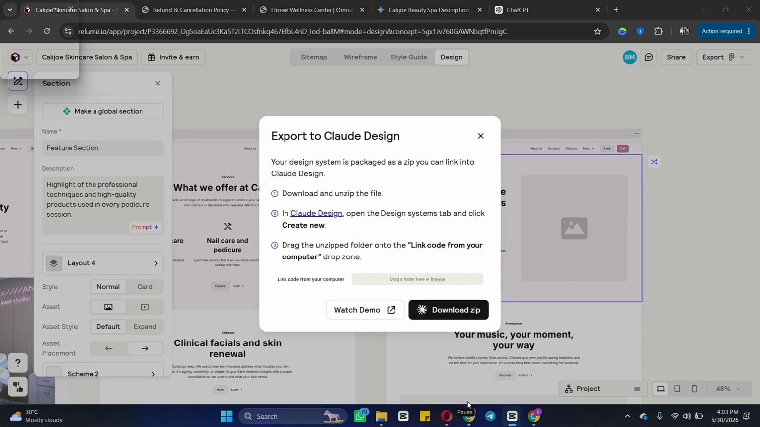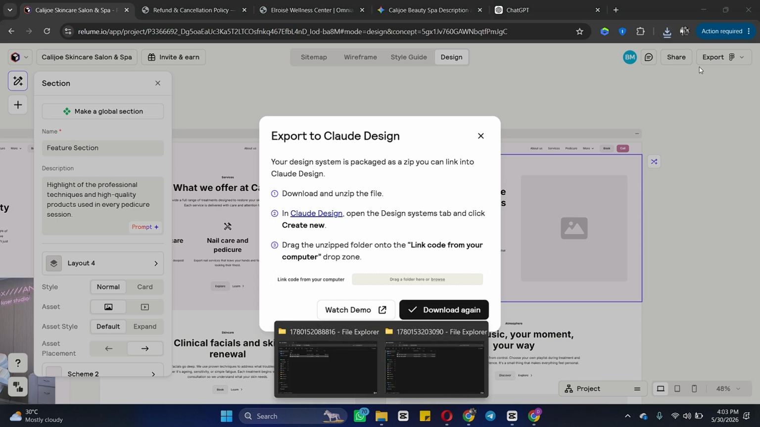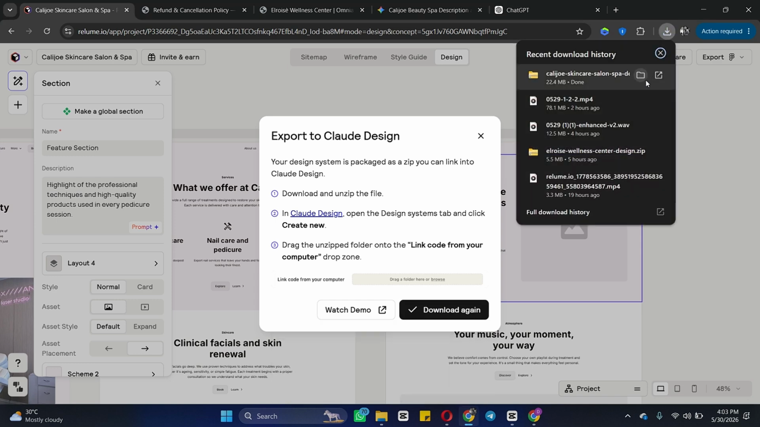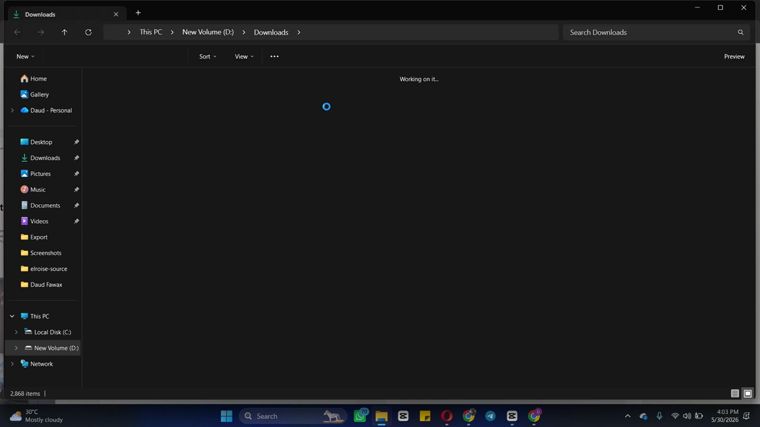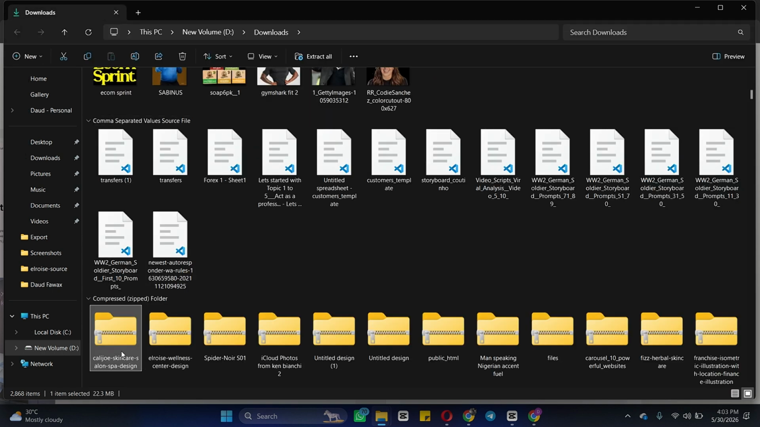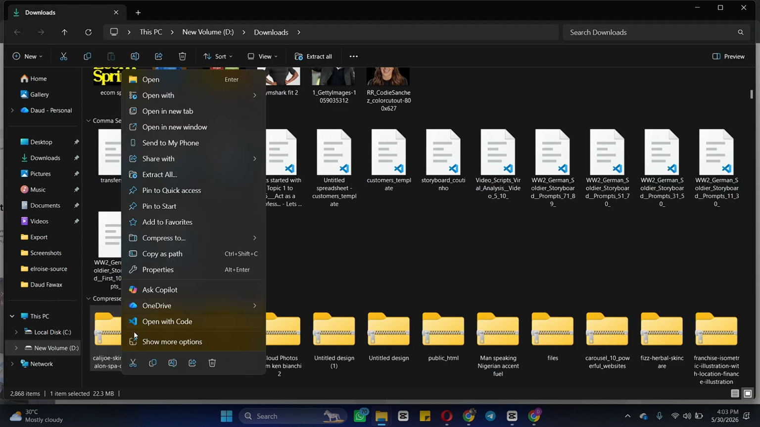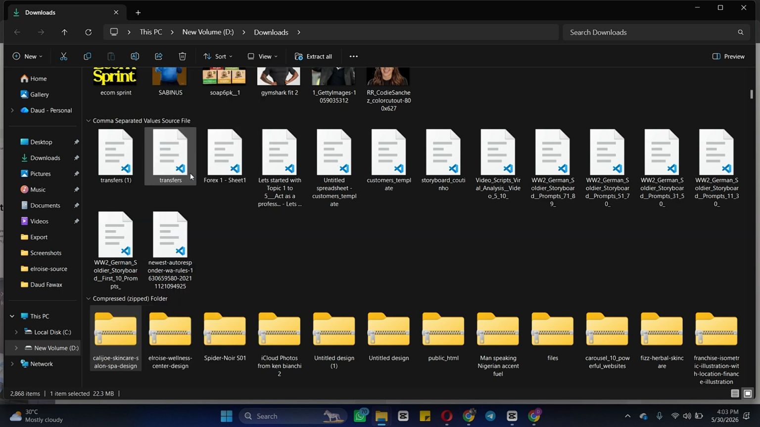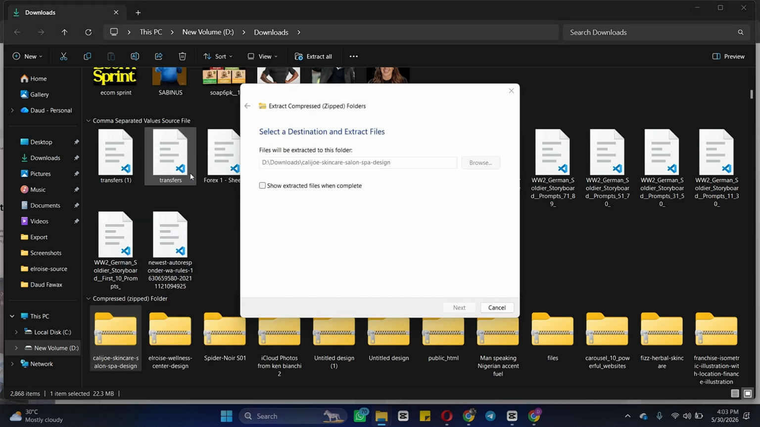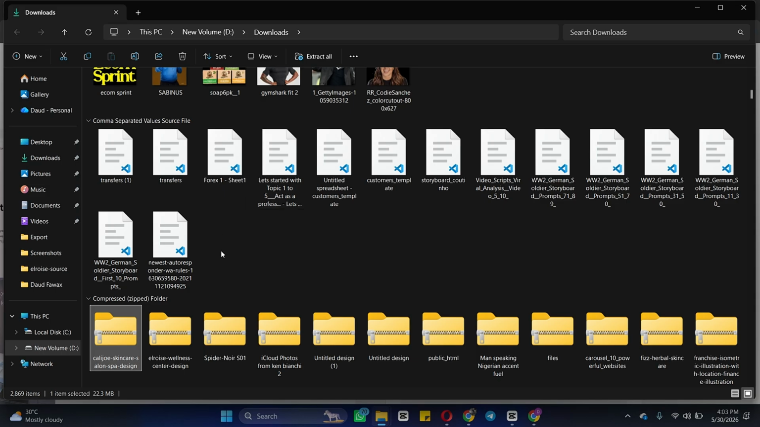So once you're done exporting to Claude Design, you can then go ahead and download the zip folder of the entire design page. So the next thing you want to do is go into your folder inside your computer file and extract the zip file onto your computer. You just want to right click, then click on extract, and then extract the whole document.